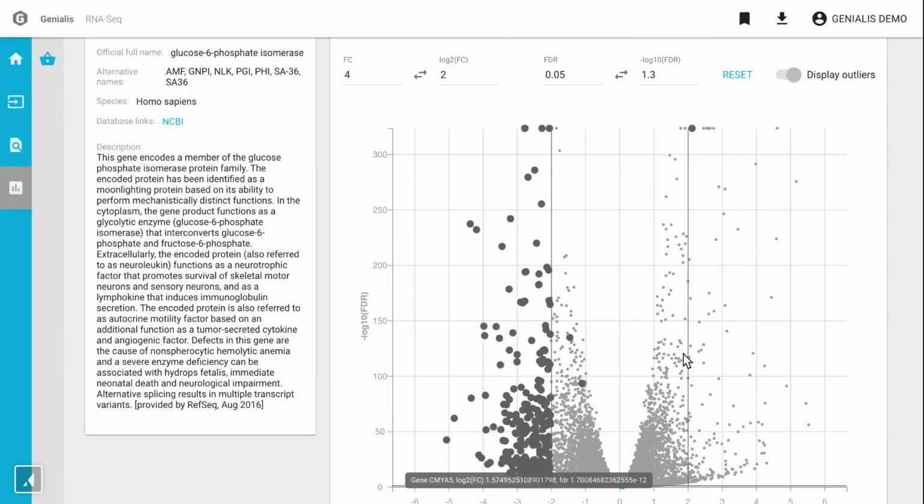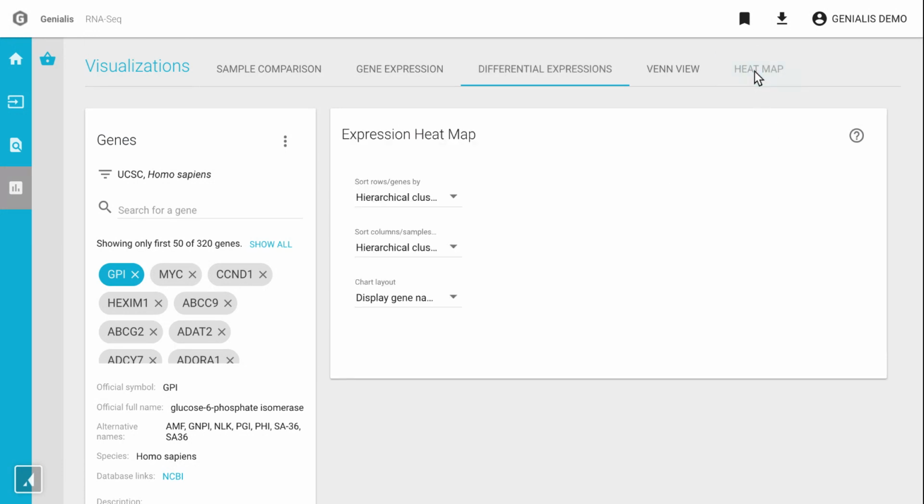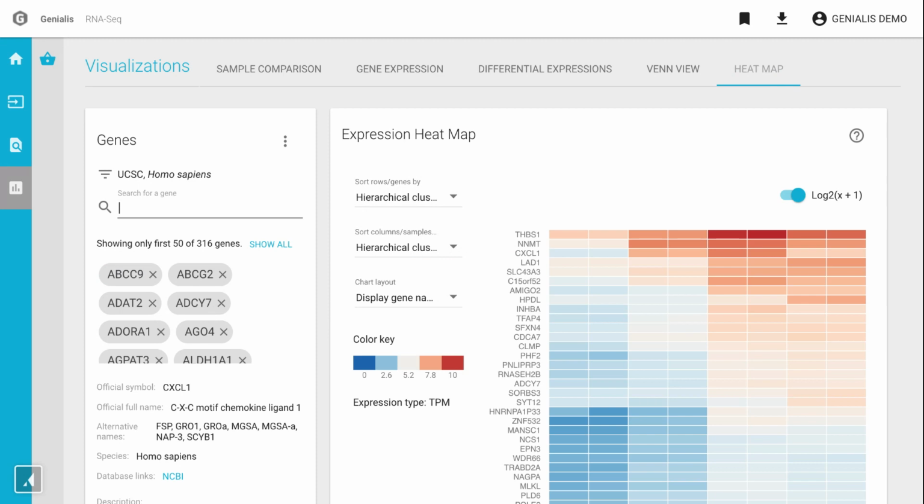Once we've selected our downregulated genes, we can visualize just how different their expression is across each experimental condition in a heat map. In the heat map, we can see the entire list of downregulated genes. Here we can also see that CXCL1 expression is significantly downregulated in non-resistant cells treated with JQ1.